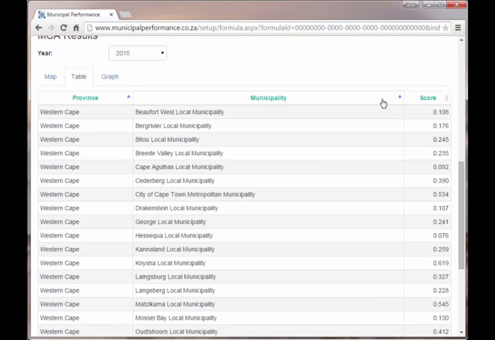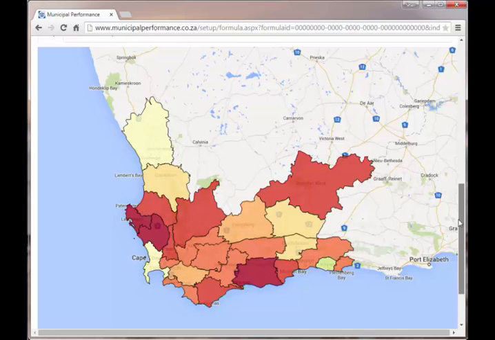Once it has generated a score for each municipality, you can represent that data in a graph or in a table, and we find this tool quite useful for categorizing municipalities into different levels of performance. You can take the results of that MCA and you can represent it on a map. Here we are looking at the municipalities in the Western Cape for that multi-criteria analysis.